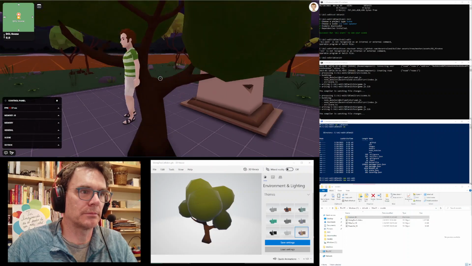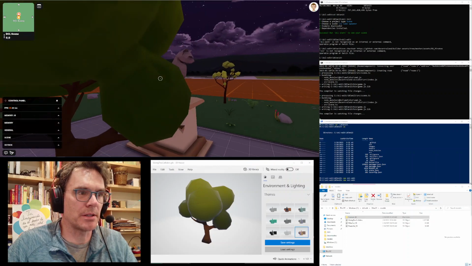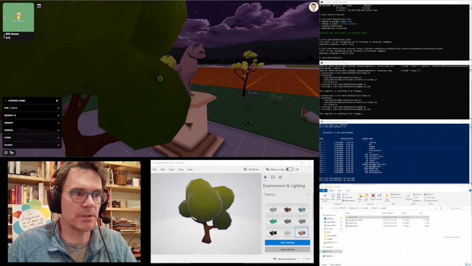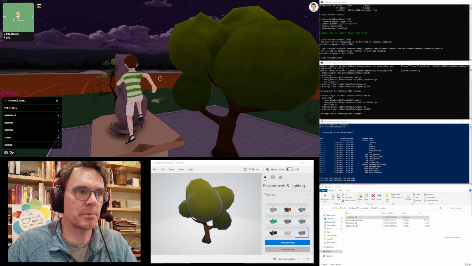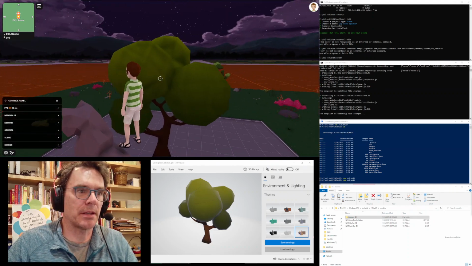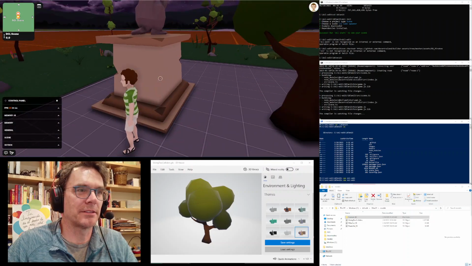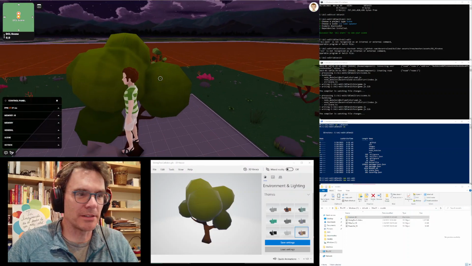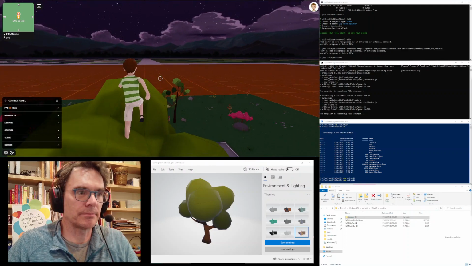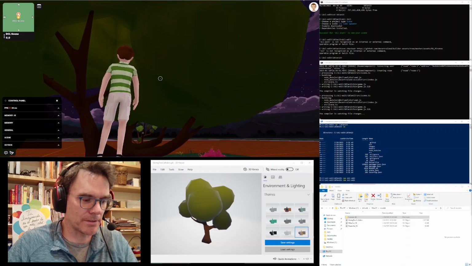And then, oh, I missed the branches altogether. The canopy of this tree does not have a collider, but the branches do. So that just means that I can climb up the branches, but I can't stand on top of the canopy. Now I'm just trying to have fun. But I'm trying to land inside my tree. There we go.